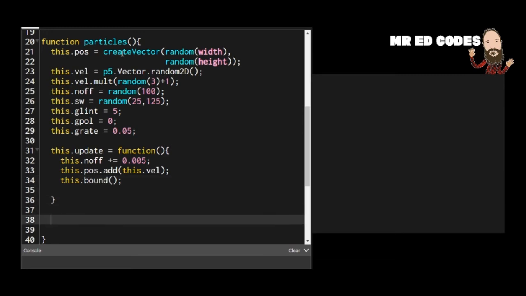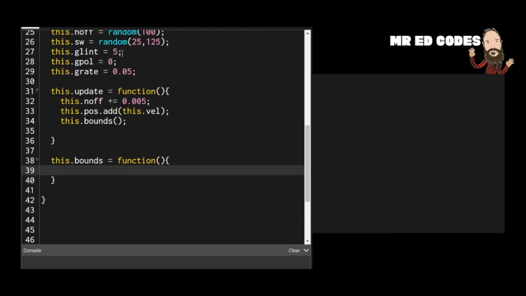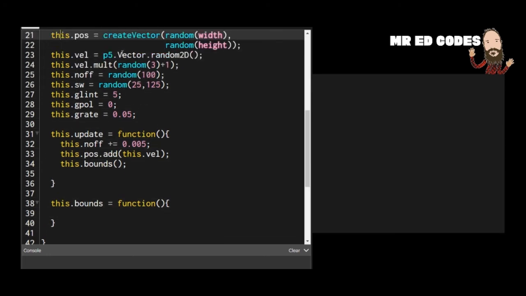That method is going to be down here. I'll just do it now, and I need to be consistent. I want to call it bounds with an S. So down here is going to be a function that holds some conditions that will constrain where this object is located on the canvas or around the canvas.